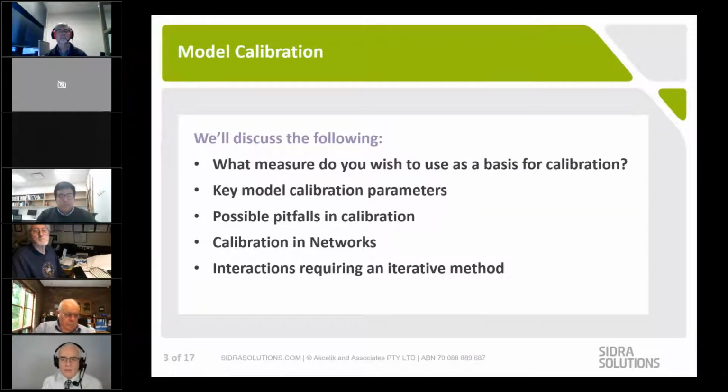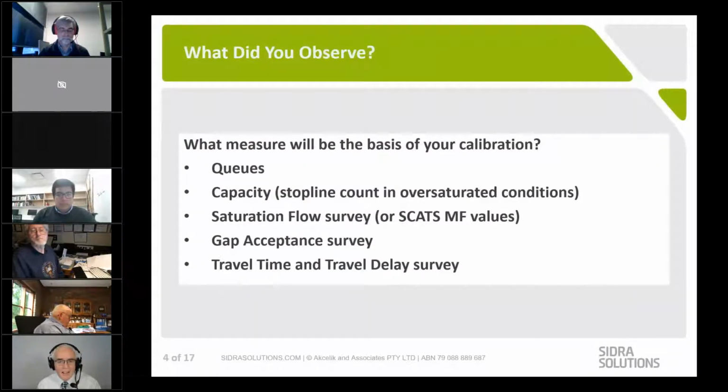Today I'm going to discuss a lot of the nuts and bolts. Firstly, you need to consider what measure you're using as a basis for your calibration. I'll talk about some of the key model calibration parameters you'll need to consider. I'll mention some of the pitfalls that might occur. I'll spend a little while talking about networks, which present challenges with modelling, and I'll get into a little bit of detail about an iterative method. Rebecca already touched on this topic, just to indicate to you the complication of it.